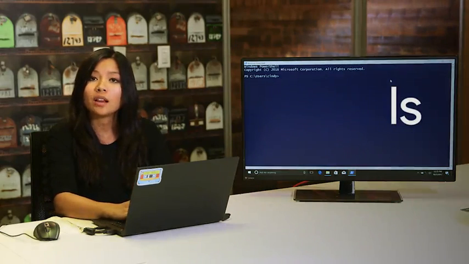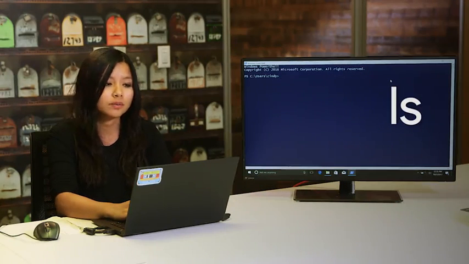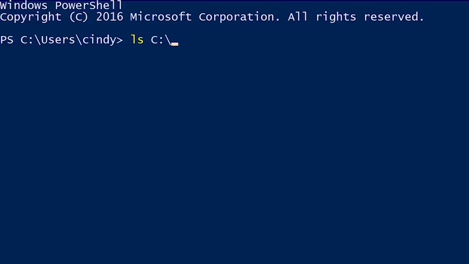We're going to use the ls, or list directory, command and give it the path of where we want to look. The path is not actually part of the command, but it is a command parameter. You can think of parameters as a value that's associated with a command.